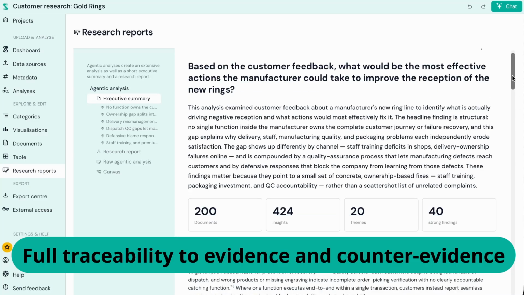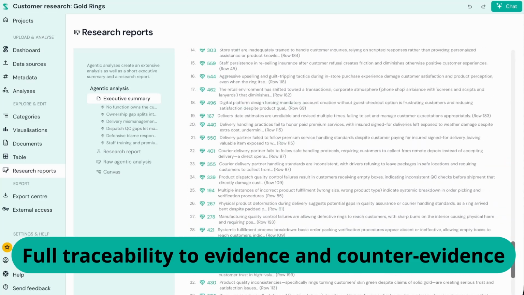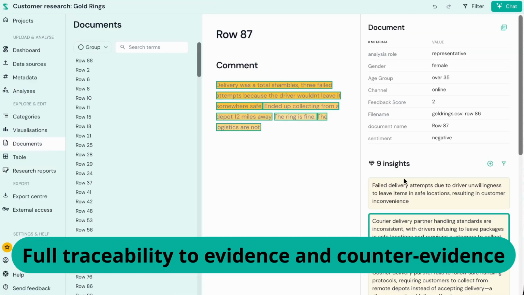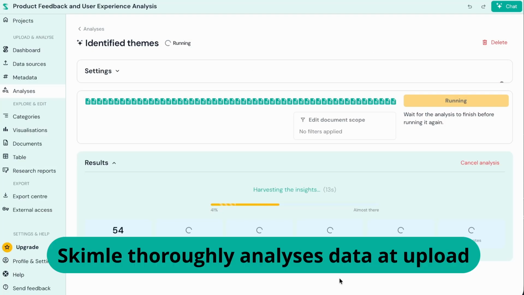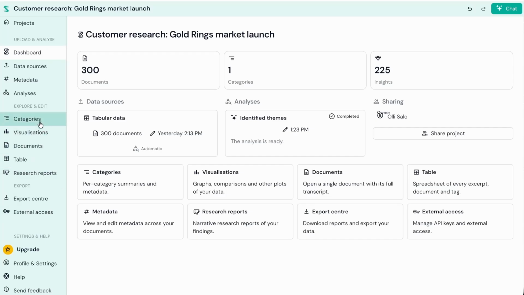Skimle will critically examine the evidence and counter-evidence in your data to answer the research question with full transparency back to the source data. Now, analysis can take a bit of time because Skimle systematically works through each paragraph line by line, identifying insights and assigning them to a category. Once the analysis is done, you can start exploring.